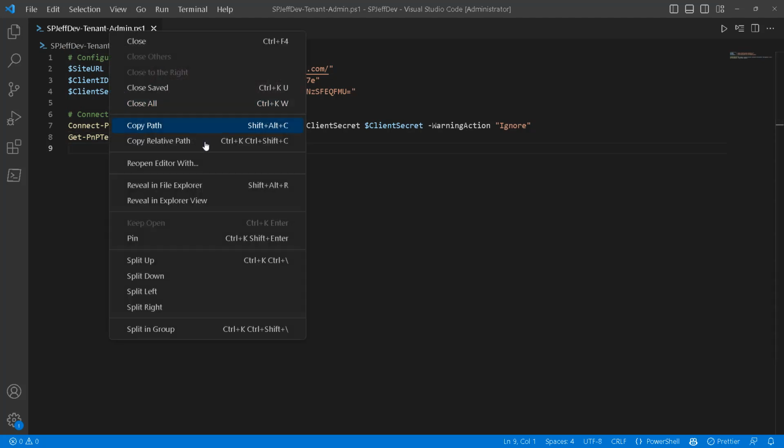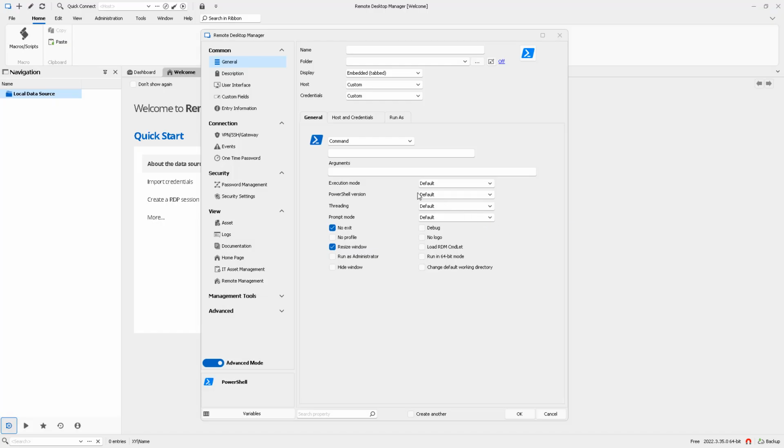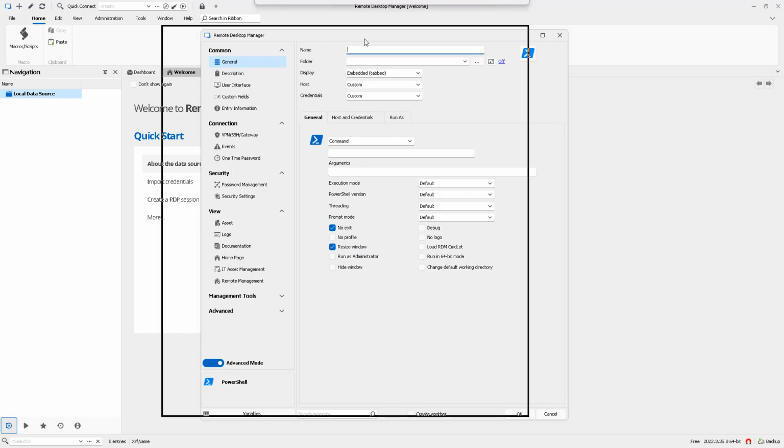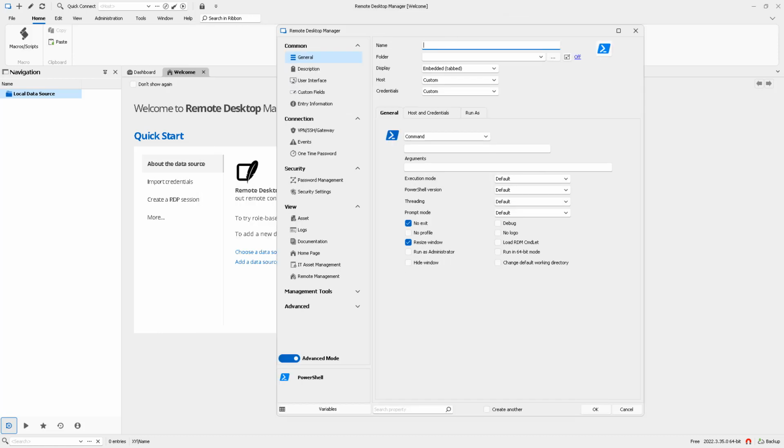Now that we have a PowerShell command, what we can do is copy the full path of that, come over to Devolutions, and configure an icon to run just that one PowerShell.